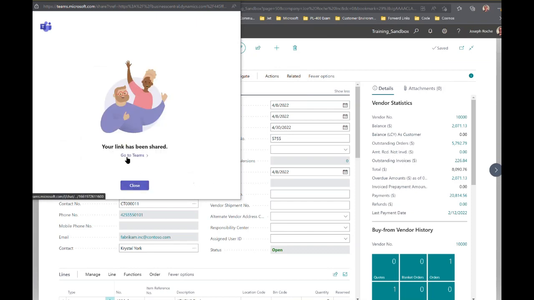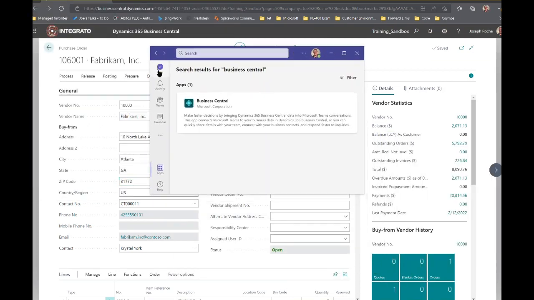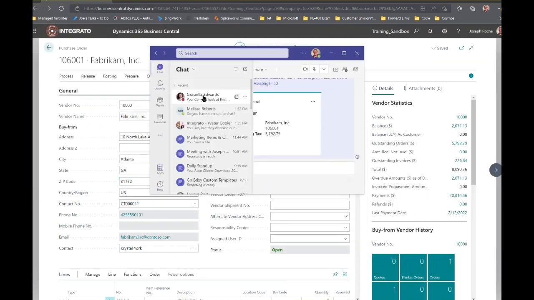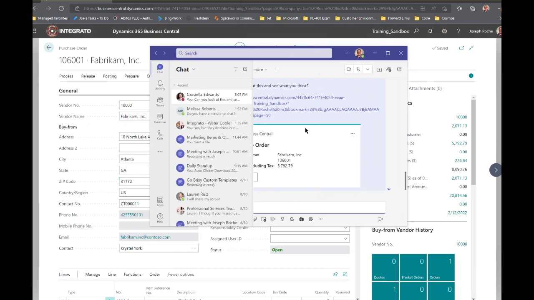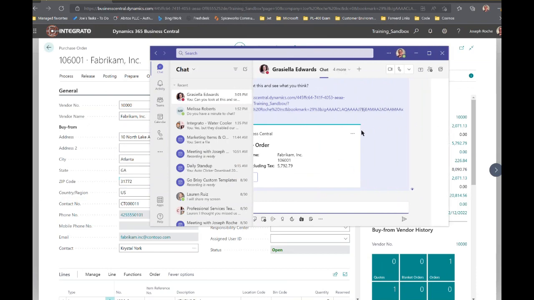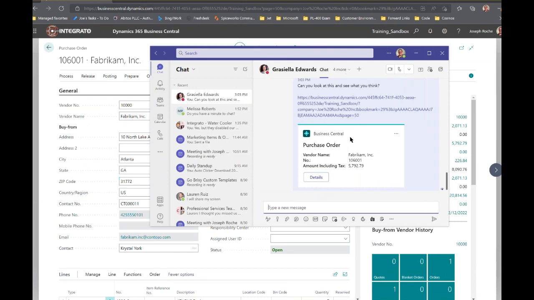All right, so your link has been shared. We can use this to go to Teams. Let me go into the chat with Graziella, and let me make it a little bigger for you. We'll see that we have the link here, right? And she can see certain things on this. Here's the message I just typed in. Here's the link to it. She can click on the purchase order. If she has access, she can click details.